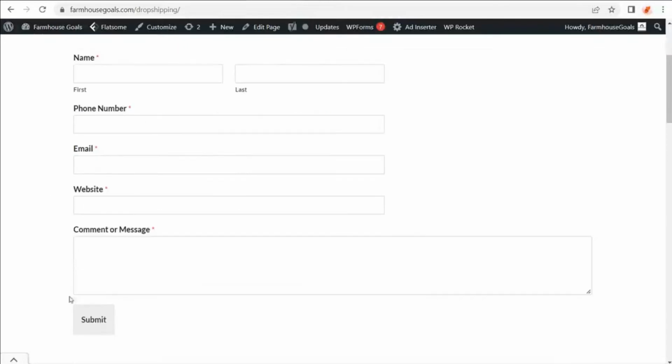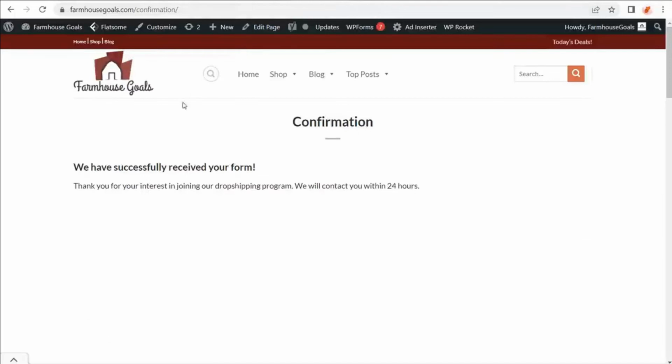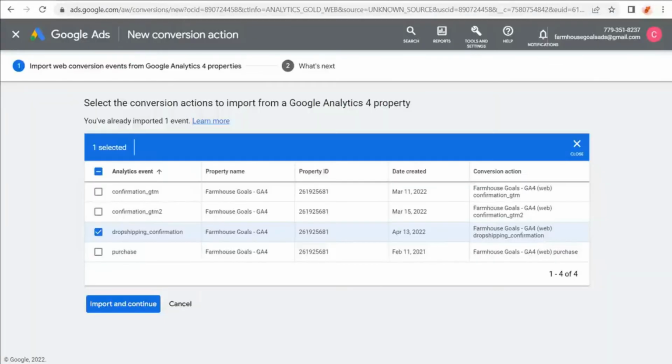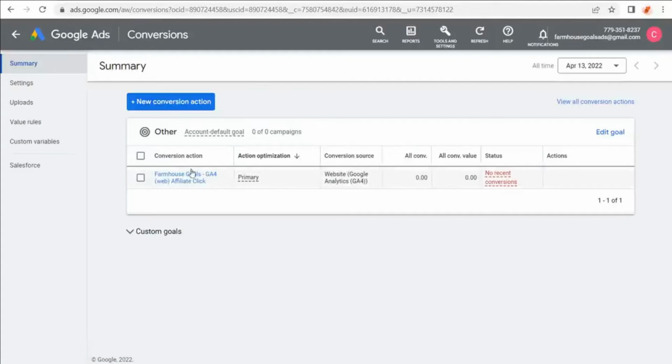And when someone fills out that form and clicks on submit, all you need to do is redirect them to a confirmation page, and this page will be used as your conversion. So that's a quick overview of conversion tracking. We're not going to import this one. We're just going to be focused on our main conversion action here, our affiliate clicks. That's the way that we are going to optimize our campaigns, but it's really important to get started with conversion tracking before you do anything.